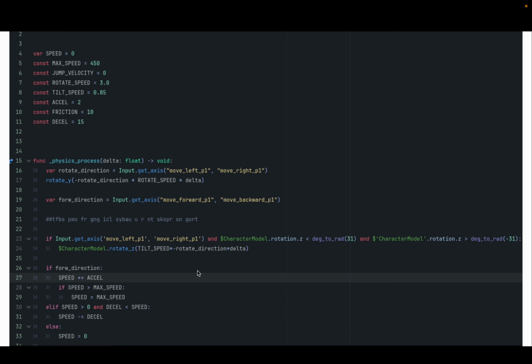Then we're going to rotate the character by the negative rotate direction. Delta is just a constant which makes it smoother for the frames. I'm not really sure what it does, but Godot suggested using it. And tilt speed is our constant being used there to tilt the character. So as we're inputting D or A, the character is going to tilt until it reaches 31 or -31, or as close as it can be.